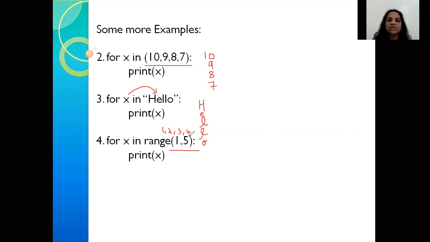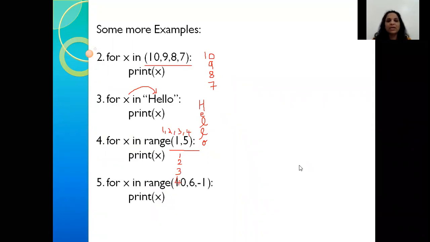So what's the sequence created? 1, 2, 3, and 4. So what does X do? X picks up the first value first, which is 1, gets into the loop, displays 1, then displays 2, then displays 3, then displays 4. So remember, X, the loop variable, gets one element at a time from the sequence, gets into the loop and executes the body of the loop. Here the body of the loop was only print.